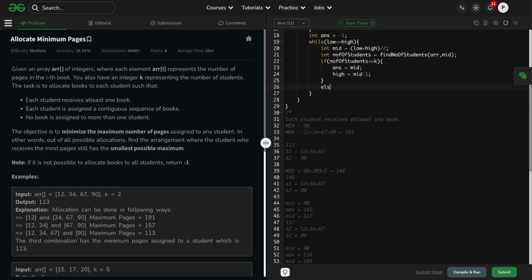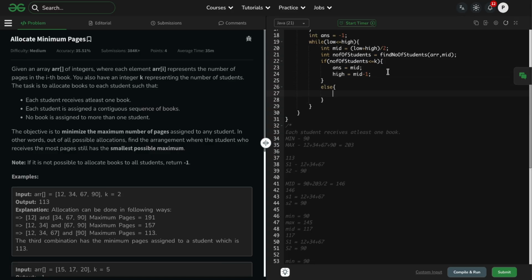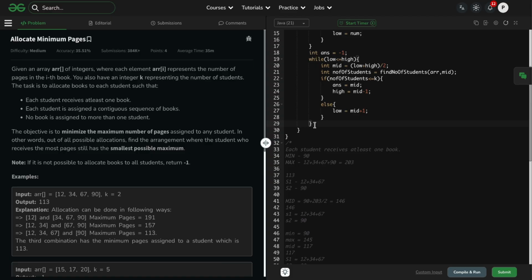And in the else case, if it is not possible to distribute for k students, that means we should increase the number of pages that we have taken. So our low should become mid + 1. Now once this is done, we can return the answer from here.